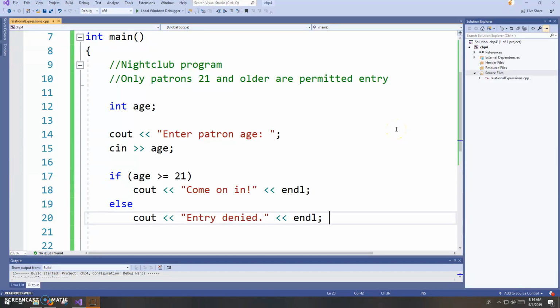So now we're getting ready to look at some basic decision structures using if-else syntax. I have a very simple program here to demonstrate this concept. This is a nightclub program, so we'll say that only patrons 21 and older are permitted entry into the club. I have a variable called age, and I'm going to ask the user to enter the patron's age.